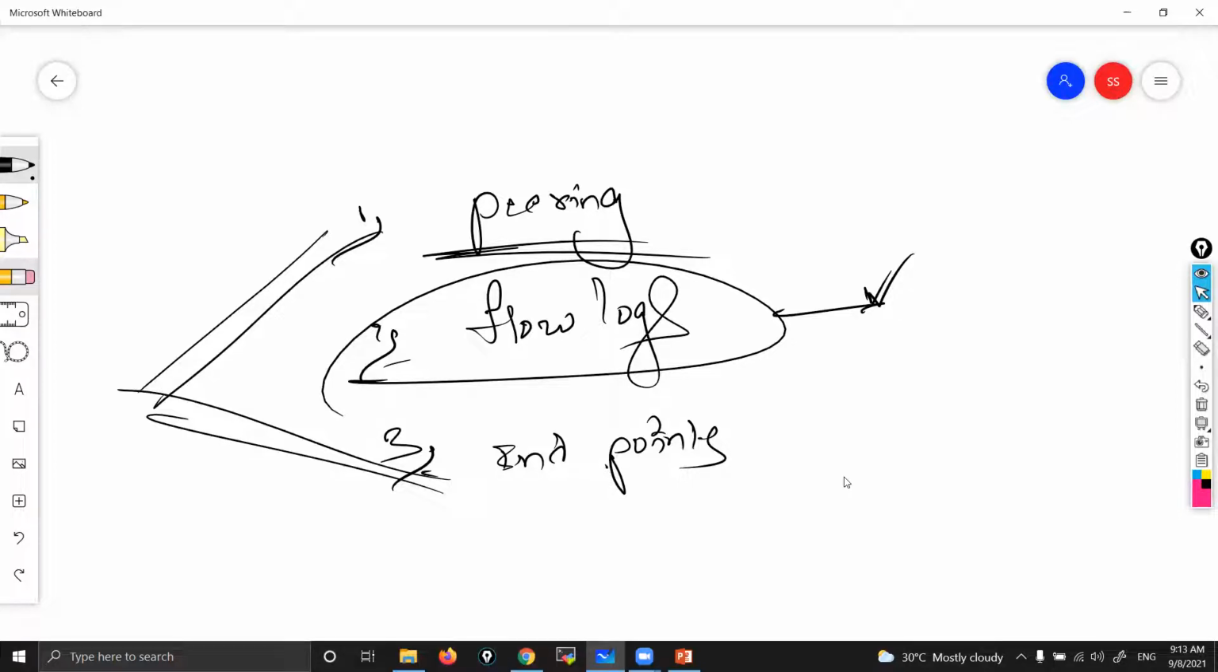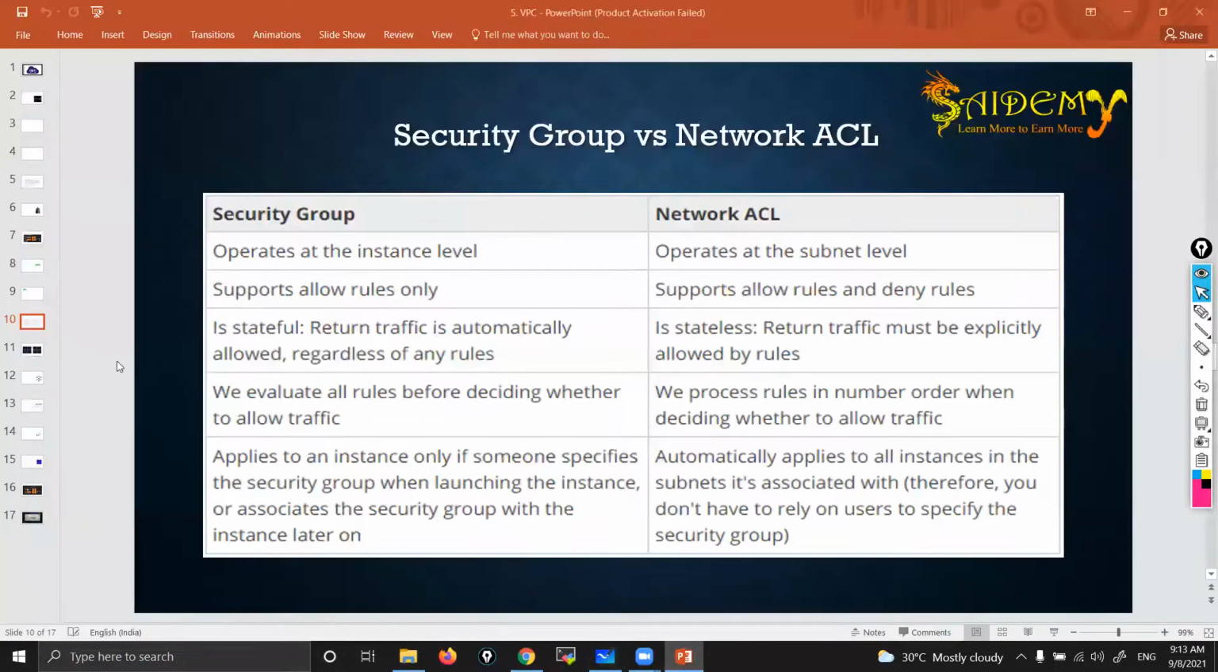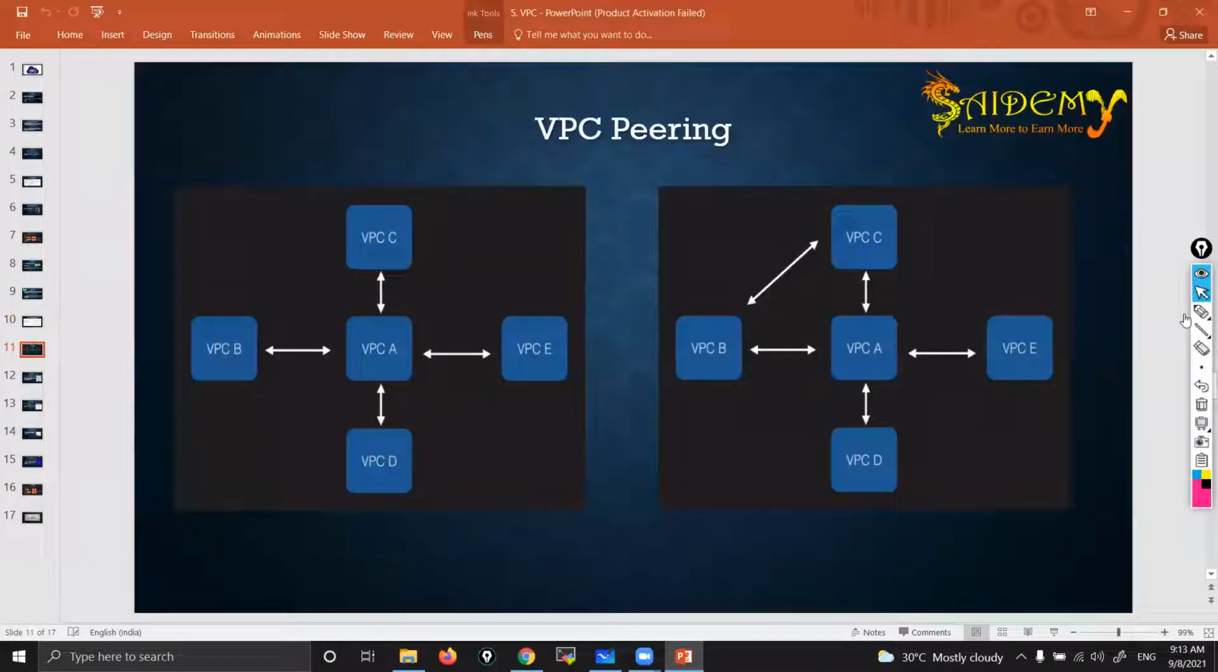So let's see first what is peering. Peering means connecting one VPC with another VPC. Suppose if I want to link 2 VPCs, at that time we use a concept called peering. Why are we not using this in companies? Because in a company we maintain only one VPC. That's why we are not using it.